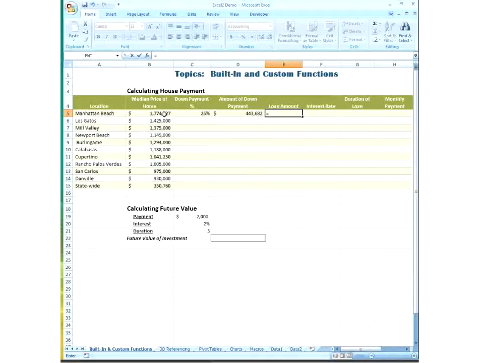My loan amount is going to be the price of my home minus my down payment. So again, I'm going to tell Excel to do the math for me, and I'm just going to click on the cell so Excel can find the information. So my loan amount is going to be about $1.3 million.